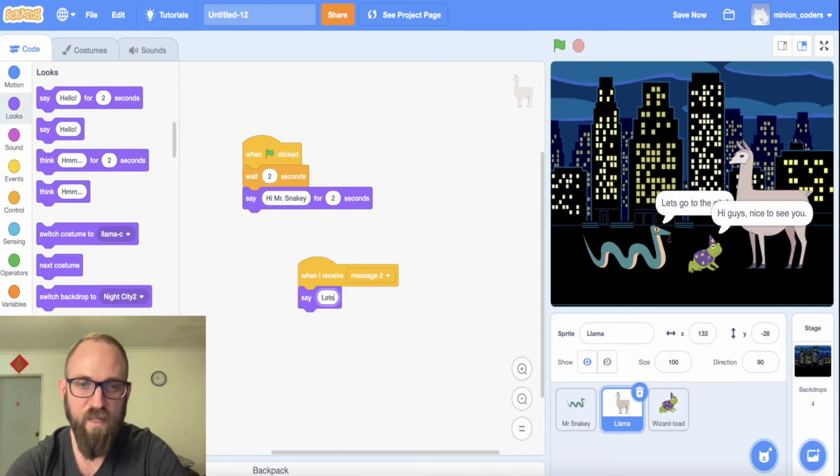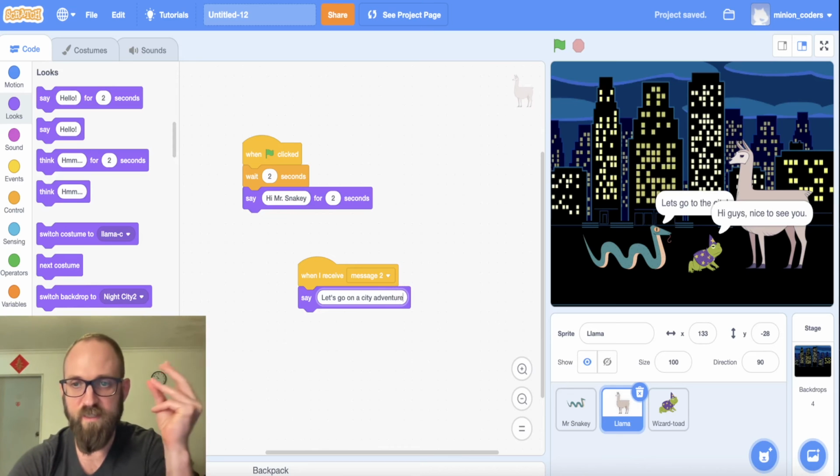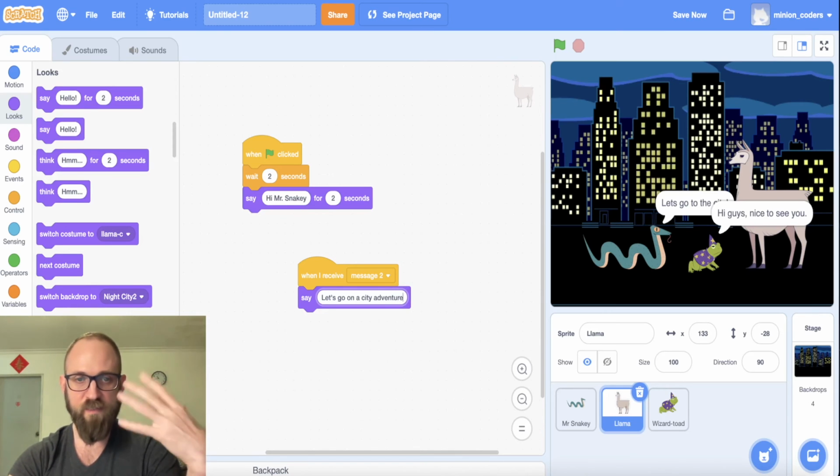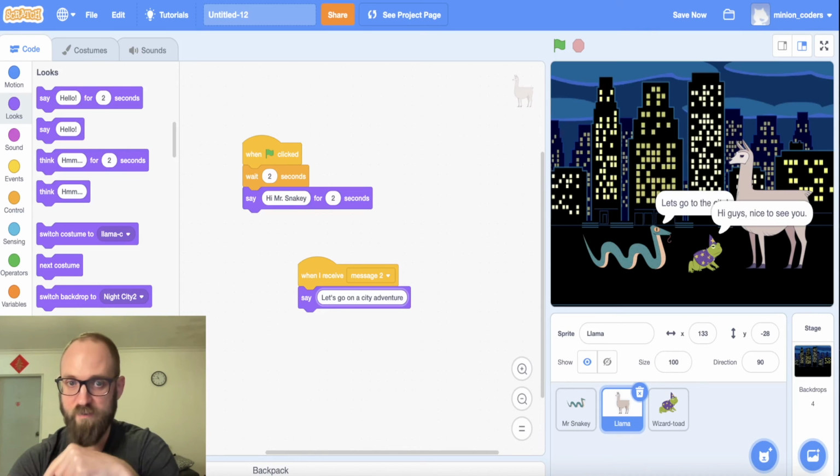Maybe he's going to say, let's go on a city adventure. So he's going to get the message from the frog, and when he gets that message, we're telling him to say the next part of the story. Let's see if that works. So we're doing 2 messages now.